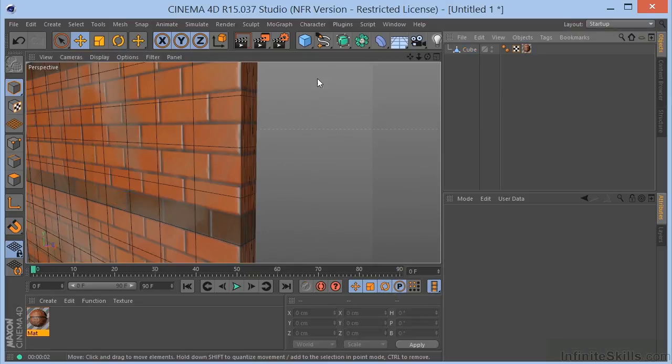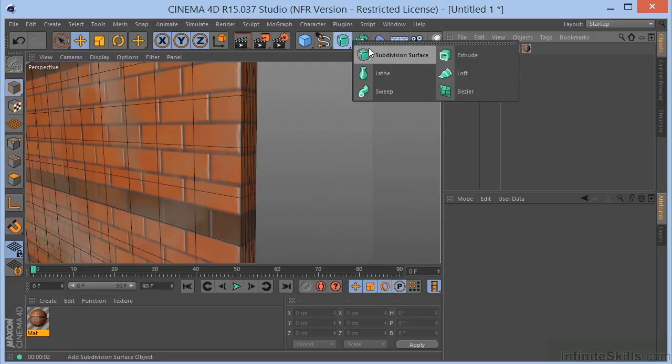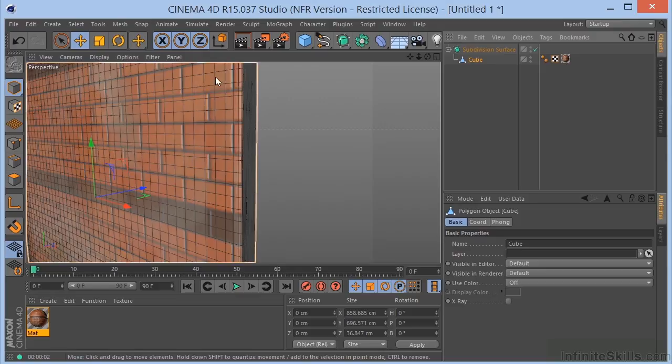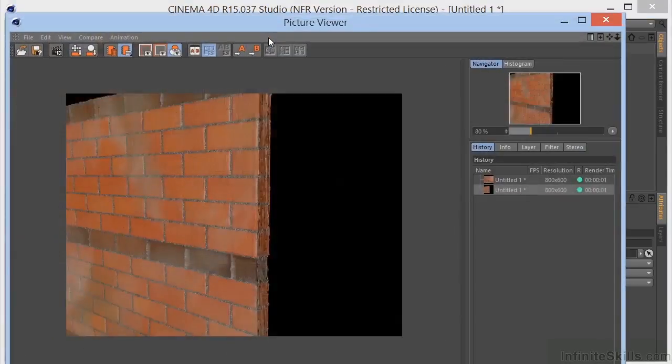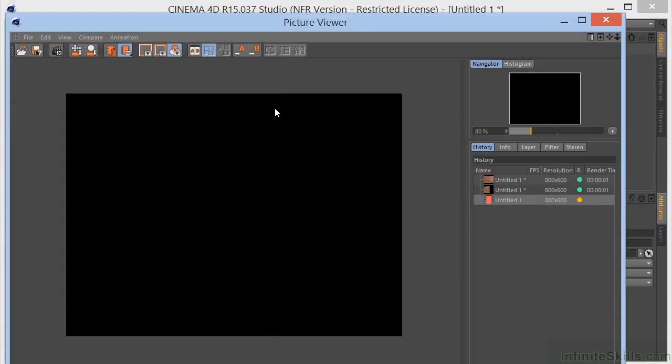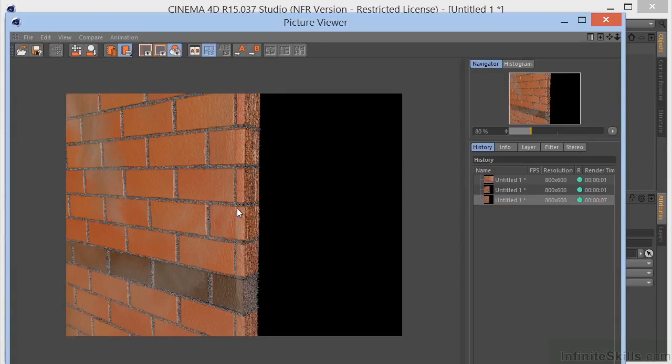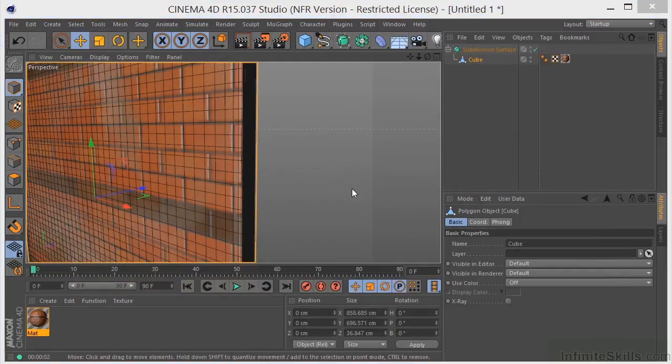In fact, we can come over here and drop in a subdivision surface and put this underneath it so that we have more subdivisions here. And if we do another quick render, you can see it's preparing the displacement. So we get something a little smoother, but the displacement is a little bit better. Okay, so that's the basics of bump and displacement channels here in Cinema 4D.